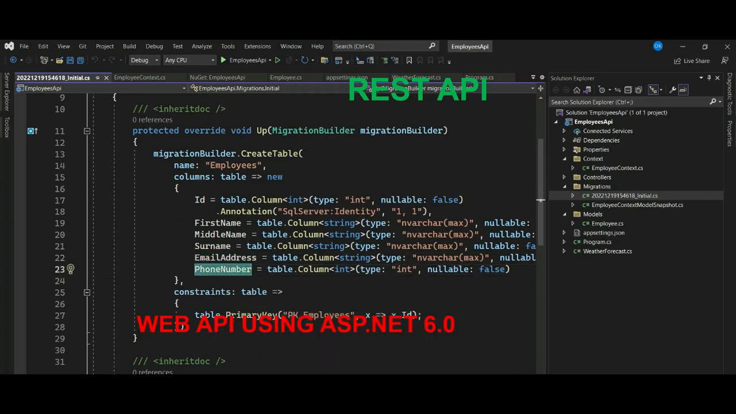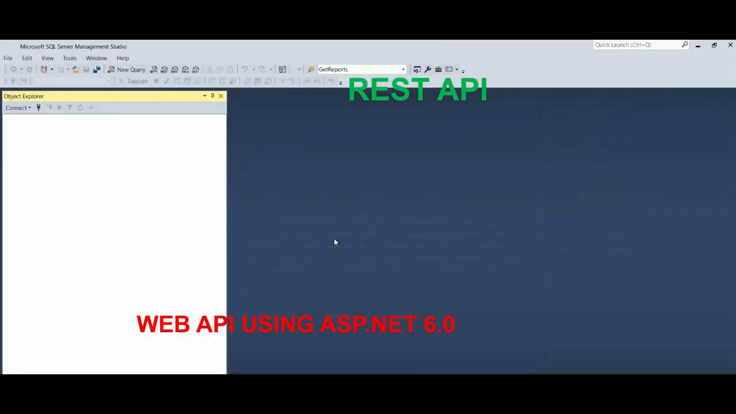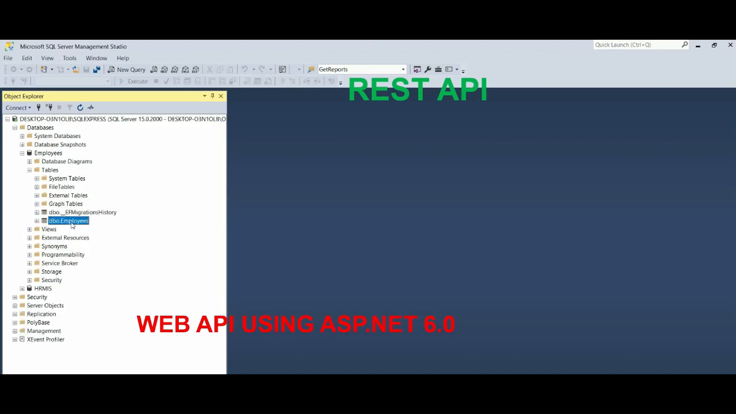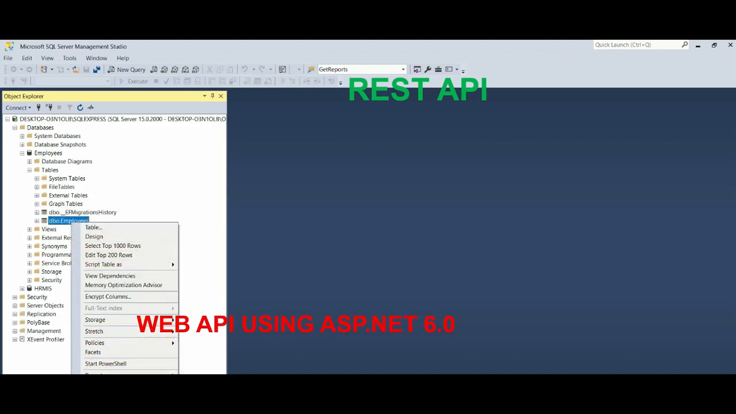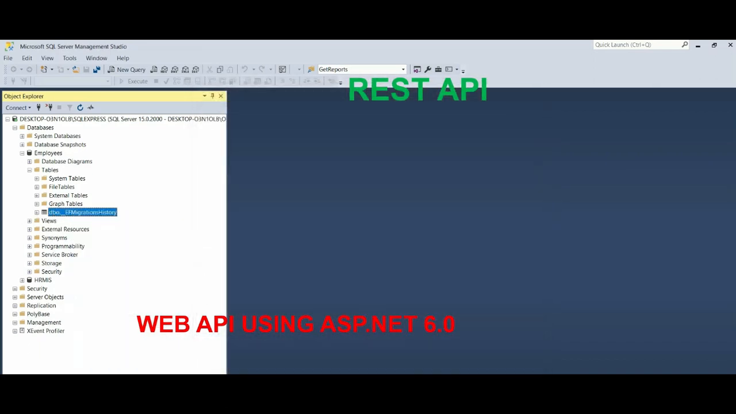So if you open the database in SQL Server, I'm using SQL Server Management Studio. So I have my database called employees. Let me just remove this. I want to show you how it does. So I also want to remove this. So our tables are now empty.